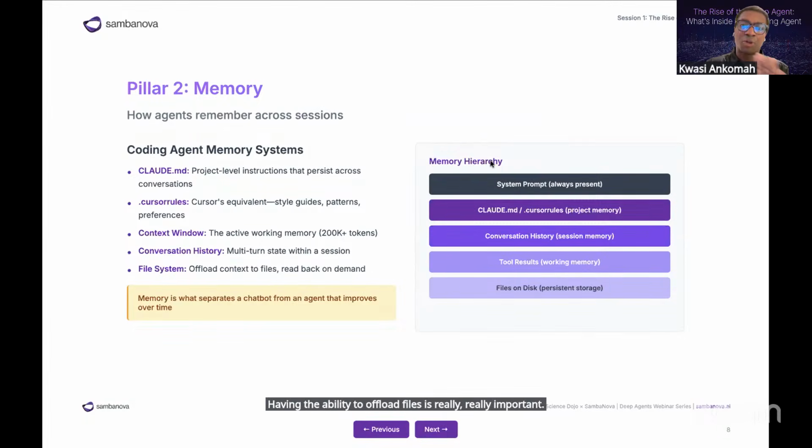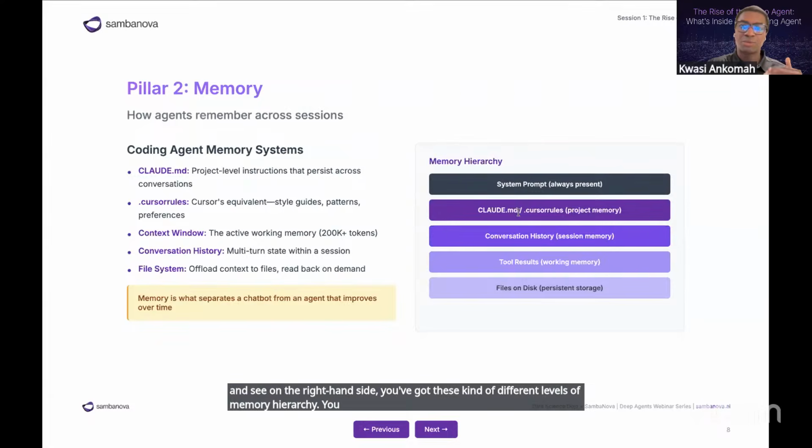And see, on the right-hand side, you've got these different levels of memory hierarchy. You've got the system prompt, the conversation history, the tool results, Claude MD, and the files on disk. And again, these are the things that your agent has access to.